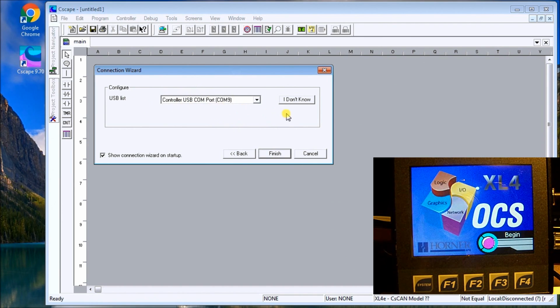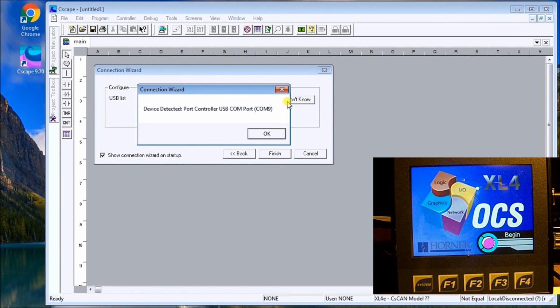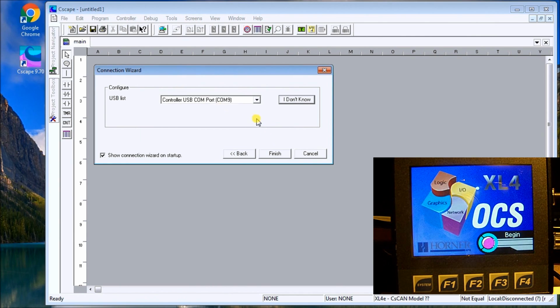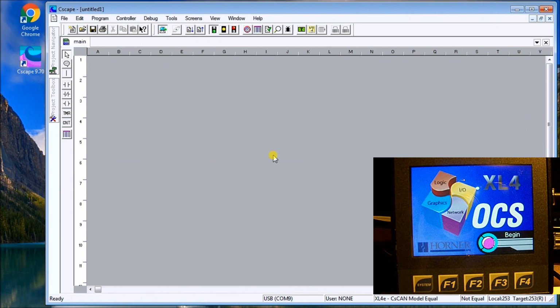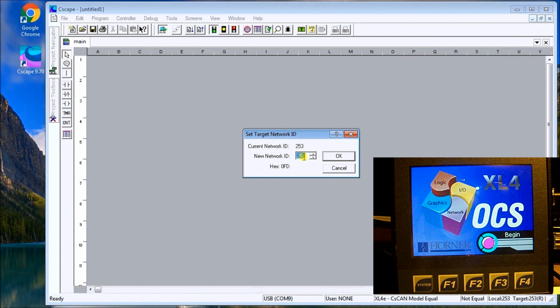we installed before. If I wasn't sure, I can just hit I don't know. It will actually detect what's available and call up which one. So once I'm done that, I hit finish. And what will happen is, you'll notice that my screen is now changed. Down here in my status, I have my USB, COM9, and my model number, and my local target, and my set target. And to set these targets, you just hit the node, and in our case, it's 253.